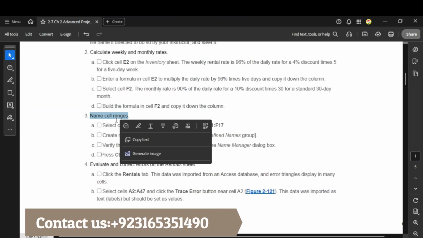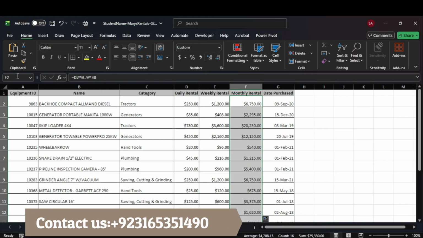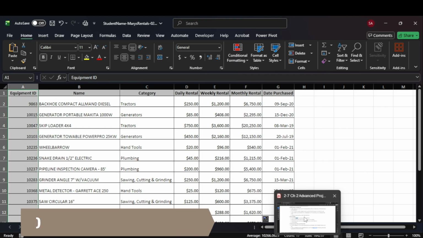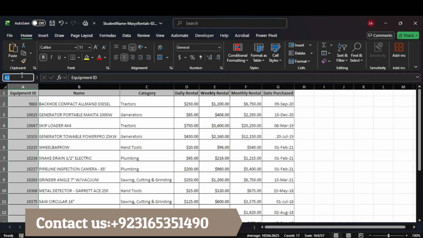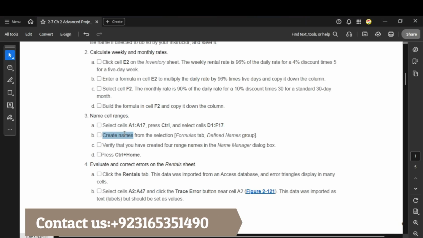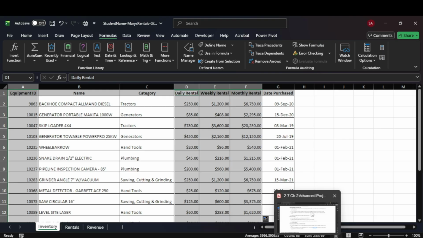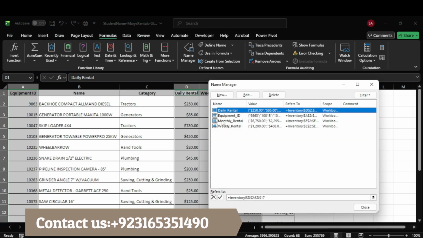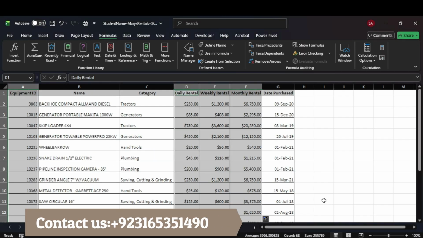In the next step, it says select cells A1 to A17, press Ctrl, then select this cell, then select this cell. Create names from selection, create named ranges from this selection. Verify that you have created 4 names. OK. So the formula is created. In Name Manager, we have created 4 and it shows 4. OK. Press Ctrl+Home.